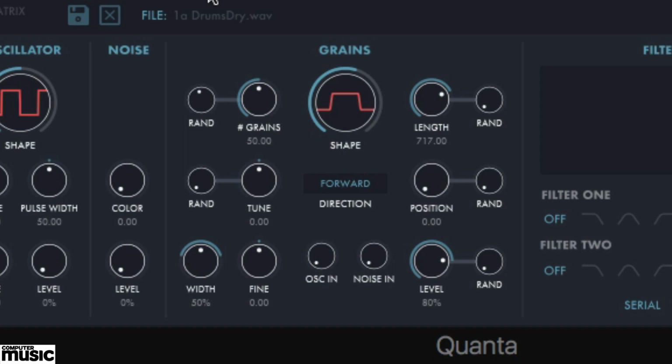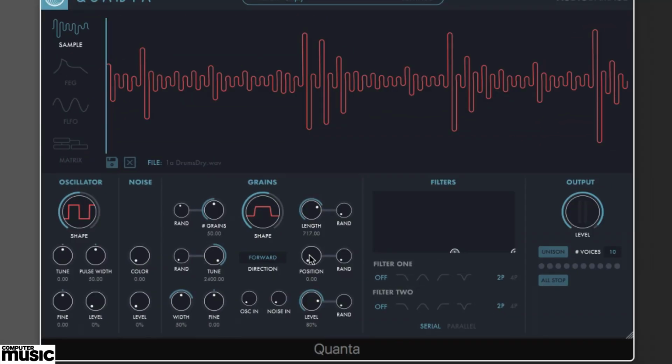Let's try adjusting the tune of the grains. We're going to crank ours all the way up. Looking to the right, we see a position knob. This adjusts the position in the sample from which our sound is played. We can also adjust this parameter using the handle in the sample display.